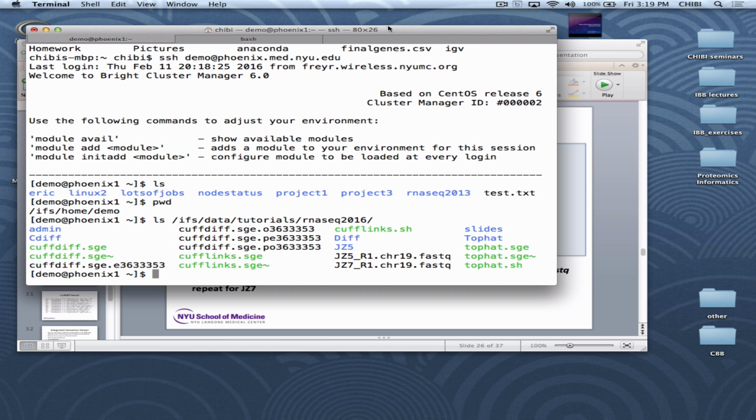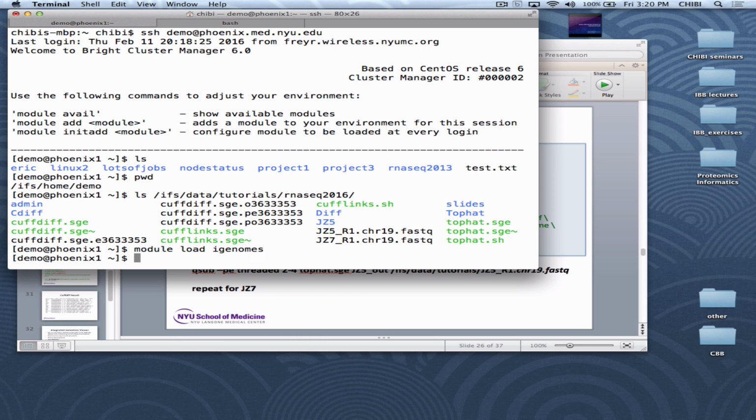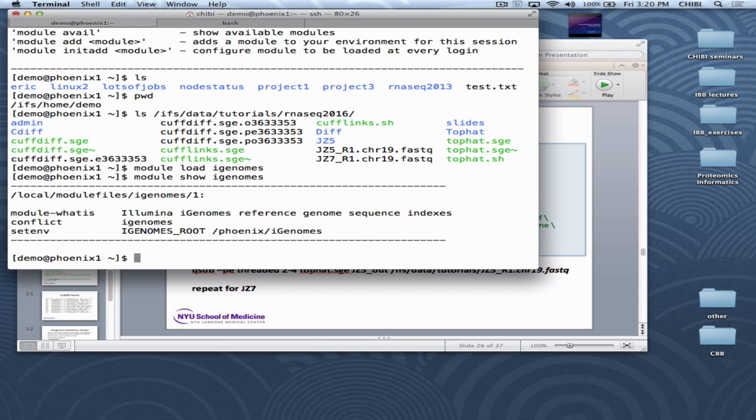Okay, so now I'm in the login environment, and I wanted to take you through iGenomes on a little tour before I actually submit this stuff. So if I say module load iGenomes, like all good Unix commands, it gives you no feedback whatsoever. It just brings me back to the command line, indicating it worked successfully. Module show iGenomes. What iGenomes does is it sets an environment variable called iGenomes root, which actually points to a place called Phoenix iGenomes.